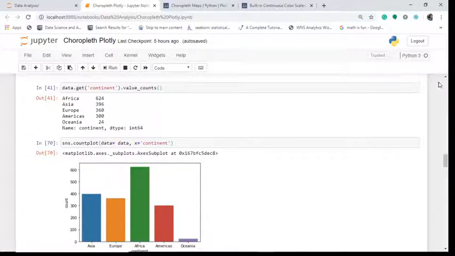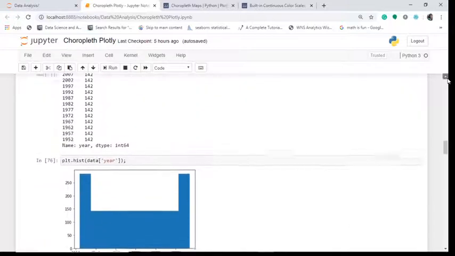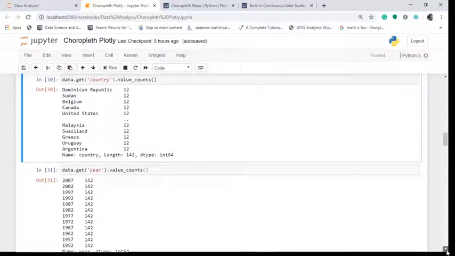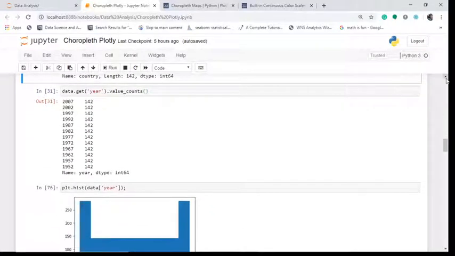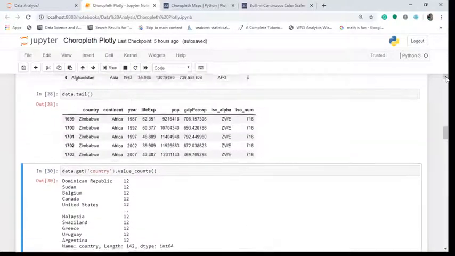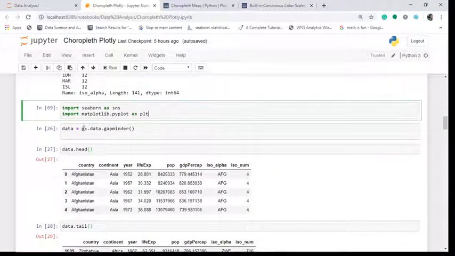Now I wanted to show you the limitations of the histogram, I can say matplotlib and seaborn. First of all, you have to import these two libraries, seaborn and matplotlib. So you go ahead and import them. They have been imported here: I have imported seaborn as SNS and matplotlib as PLT.